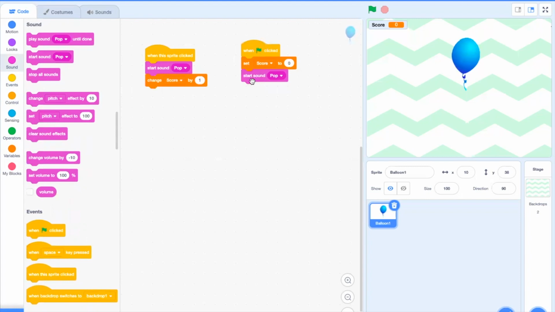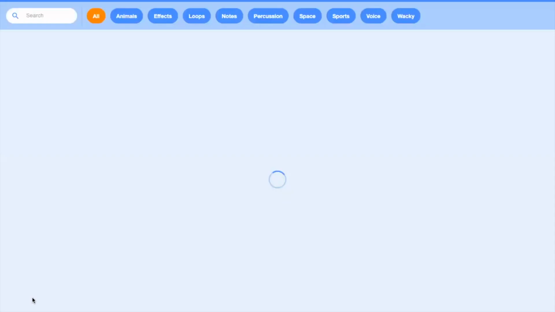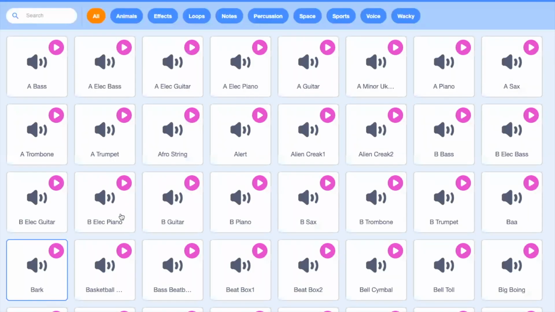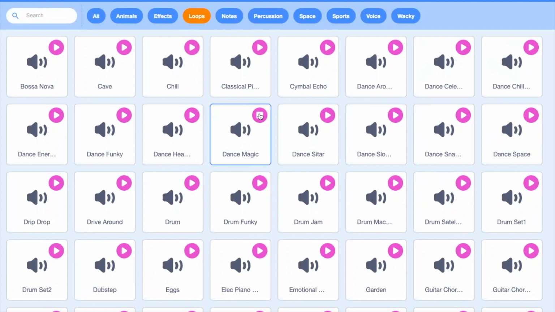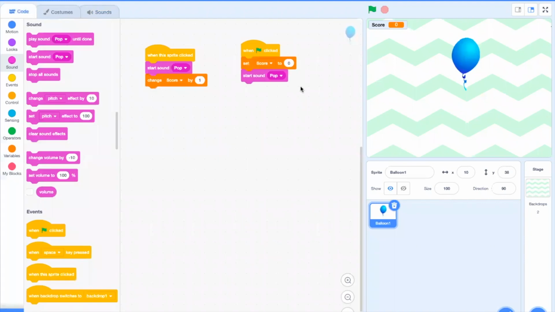We're going to change the sound. So click on the arrow button. If you have saved the song, it will appear here. Or else you have to go to the sounds tab, which is right beside the costumes tab. And then from there you can upload a music or you can choose it from Scratch. So it's your wish. I'm going to choose it from choose a sound. Okay, let's choose that one. I love the song. Let's change the sound.